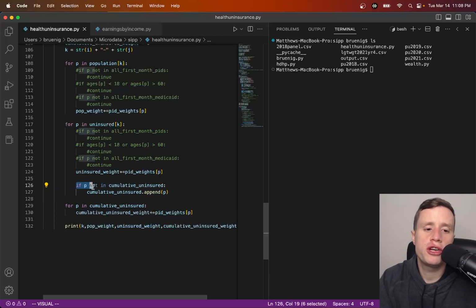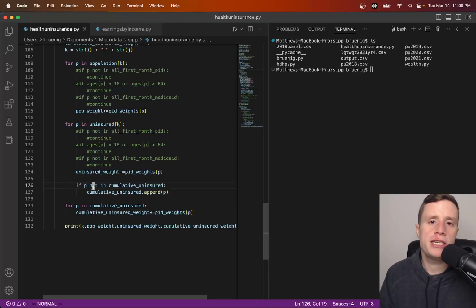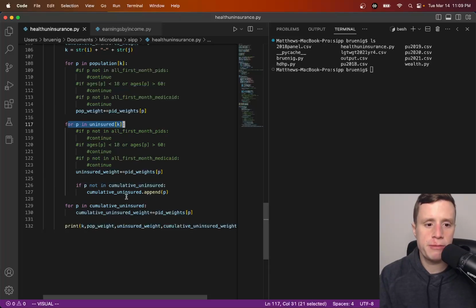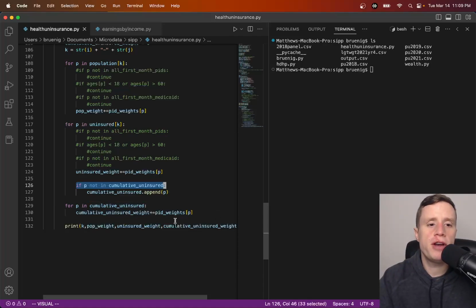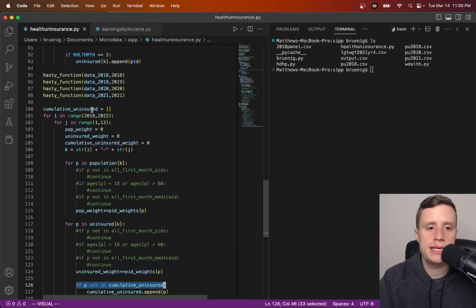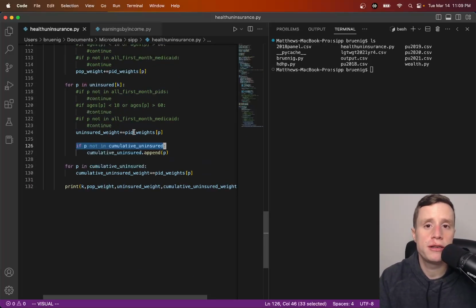cumulative uninsured list, right? Because we need to not just identify who's uninsured in each month, but we also need to keep track of who has been uninsured in prior months, because that's the whole payoff to this, right? So what I say is, look, if this person is uninsured in this month, I want you to also check to see whether their PID is in the list of the people who are cumulatively uninsured, right? The people who have been uninsured at any time. And if they're not in that list, right, I create that list here. If they're not in that list, add them to it, right? I want you to add them to that list, okay?